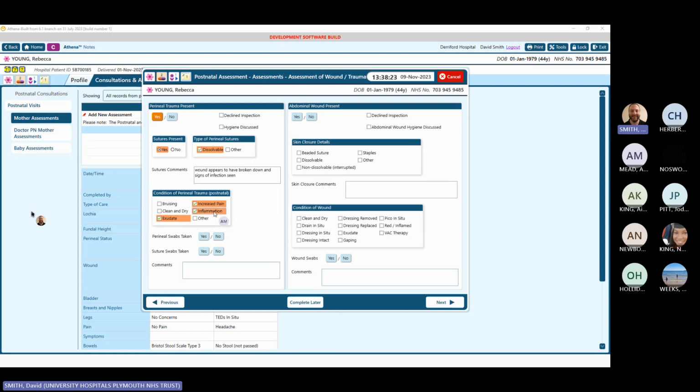We are going to say we've taken perineal swabs, which I might come back to. Sutures, swabs taken is a no. No comments on this occasion. And if we go to abdominal wound present, we'll say no. And then again, the dynamic form blanks all this out. Yeah, thank you very much.